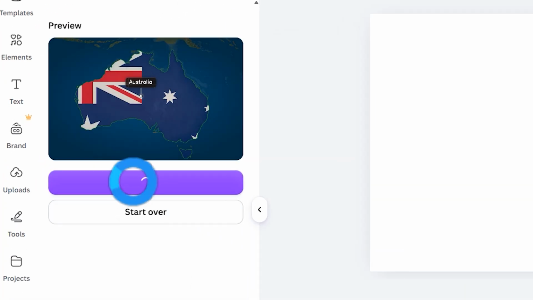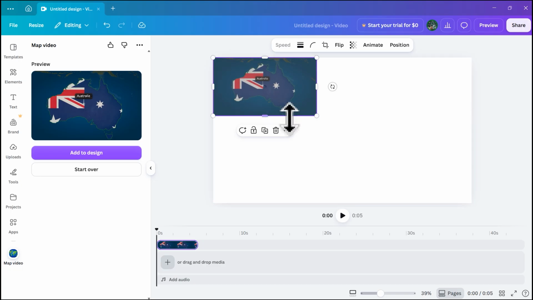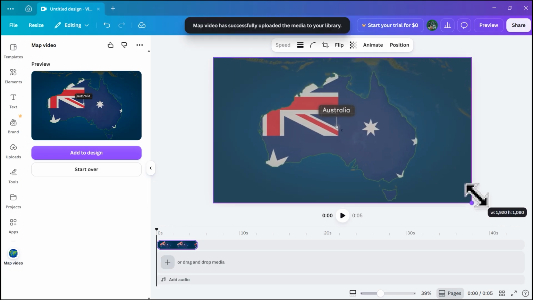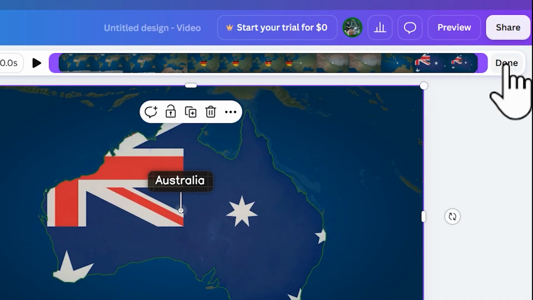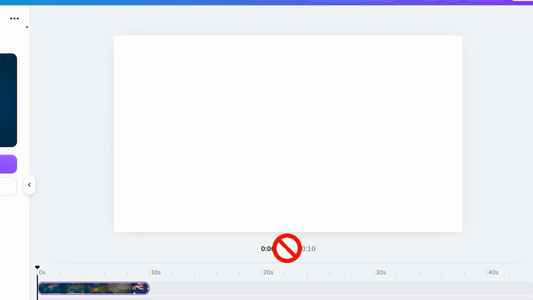Once it's generated, click Add to Design. Resize the video to fit your design. You can also adjust the video duration from the top. Now play it back. You are done.